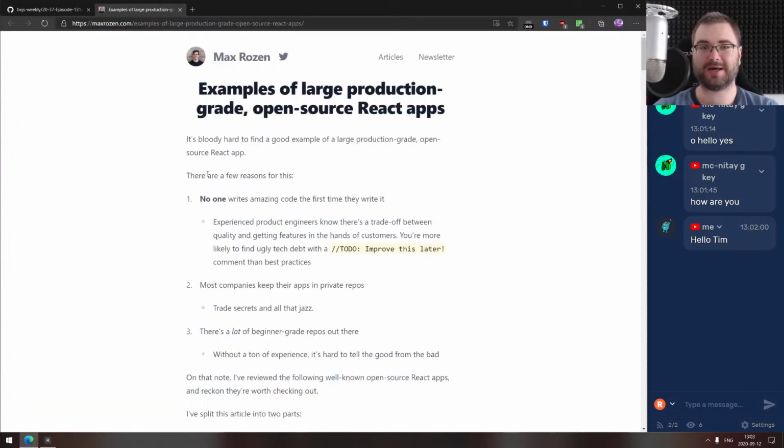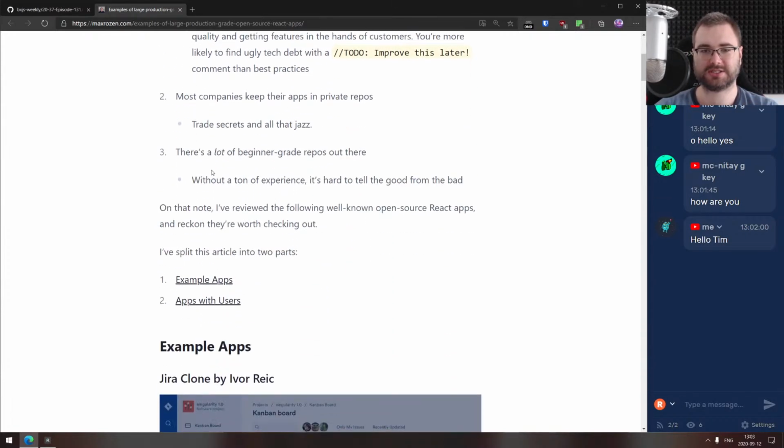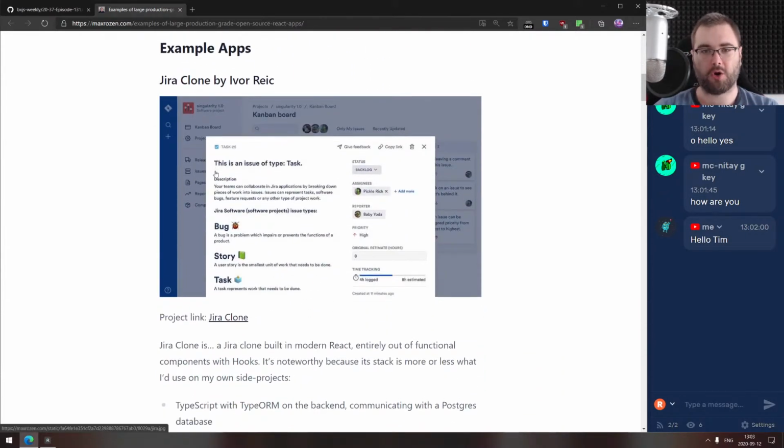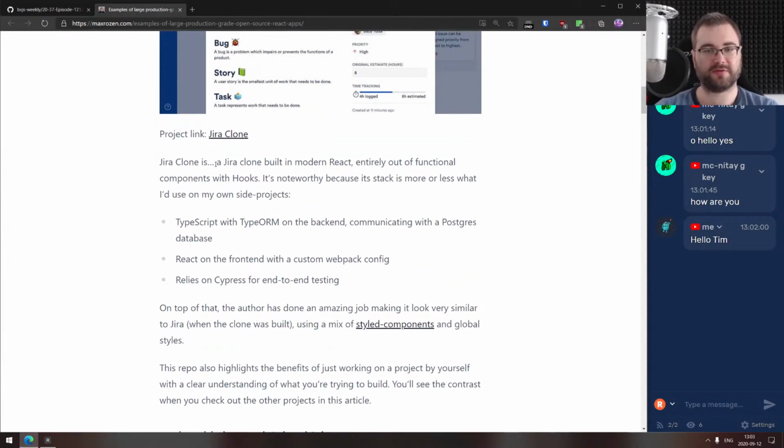Anyway, continuing, the last article in the Getting Started section we have is, well, it's not really an article, more of a collection under the title of Examples of Large Production-Grade Open Source React Apps. Exactly as the title says, this is a list slash collection of pretty big apps that are made with React and a bunch of other technologies.